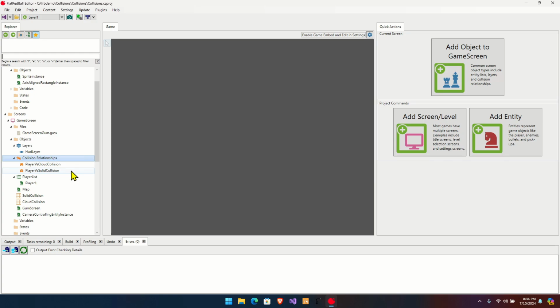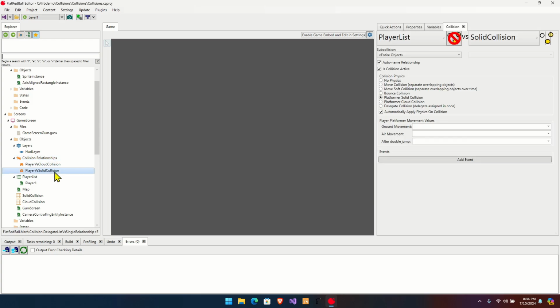As I mentioned earlier, we can see our existing collision relationships by expanding the game screen's objects folder, then expanding the collision relationships. Notice that I have a collision relationship named Player versus Solid Collision. As the name suggests, this is a collision relationship between our player list and the solid collision defined by our map. Note that even though the name says player, singular, the collision relationship is actually between the player list and the solid collision.